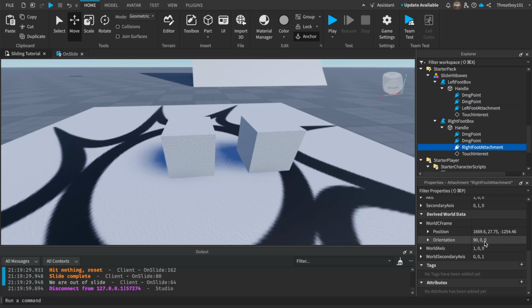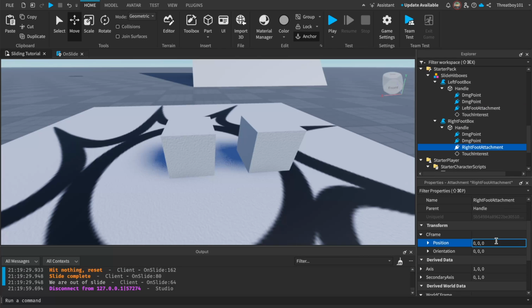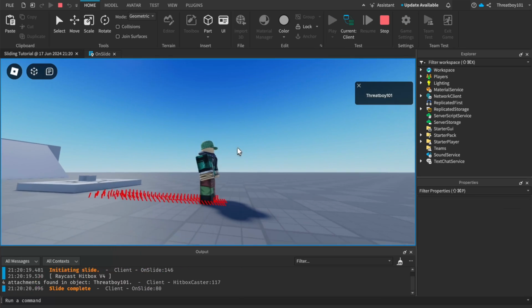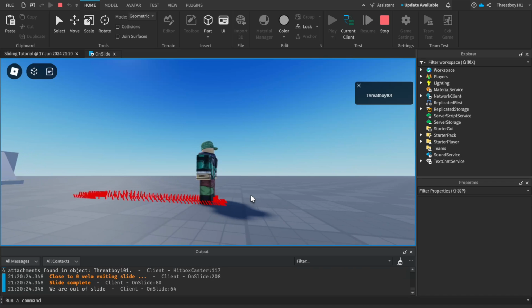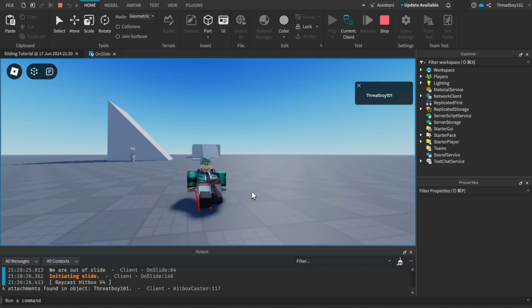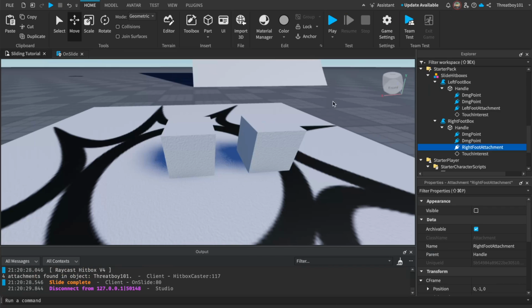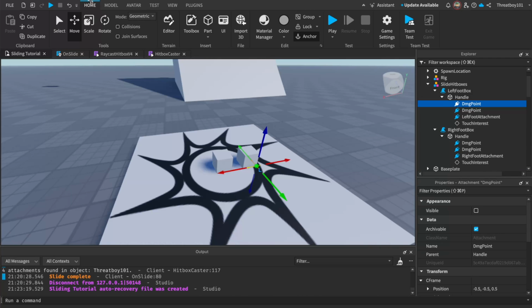So that, let me see, -1 as well. If I play the game, now you see that it's up the character's leg. All right, so that is the hitbox setup, and yes, we have it in StarterPack.